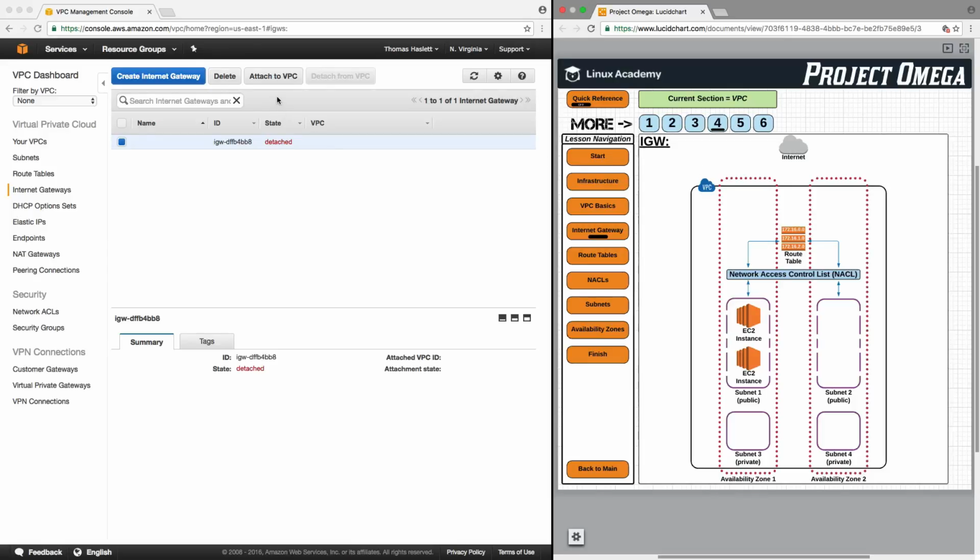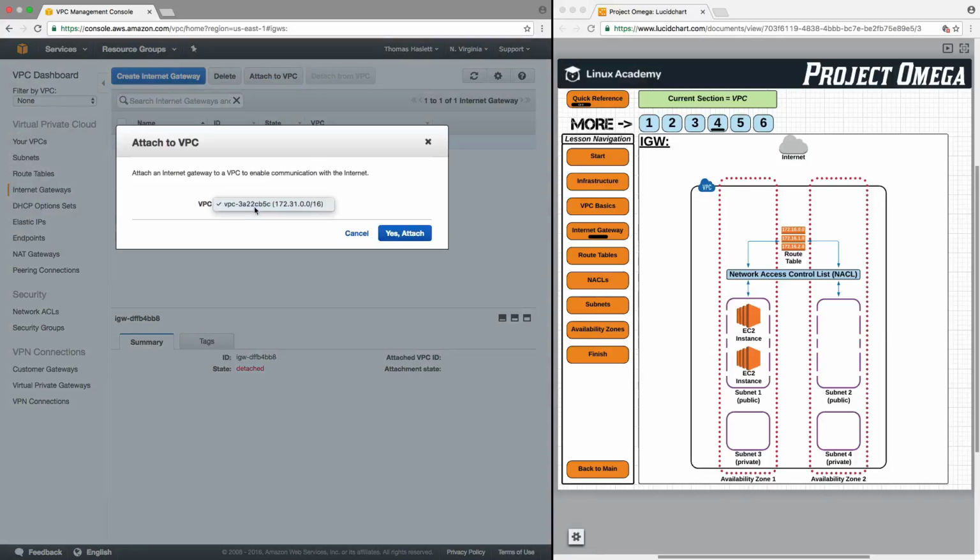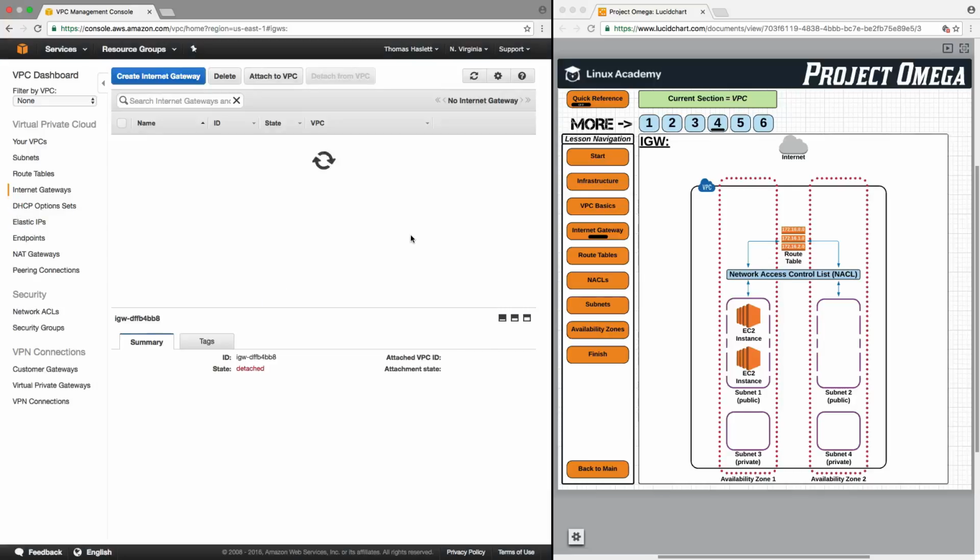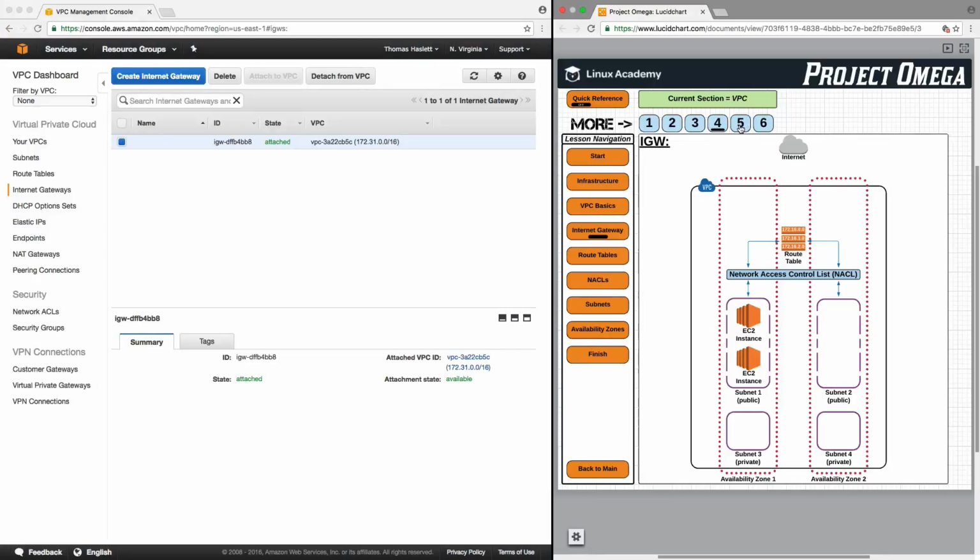So I can do one of two things. I can either create a new internet gateway and attach that, or I can simply reattach this particular gateway. If I just want to reattach it, it's selected here, I click attach to VPC and select whatever VPC. I currently only have one VPC in my account. I click attach, and just like that, it's back and our VPC has a route out to the internet.